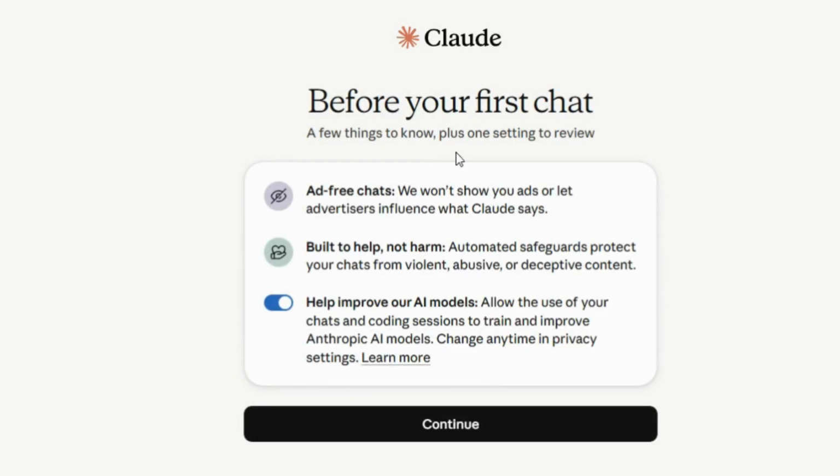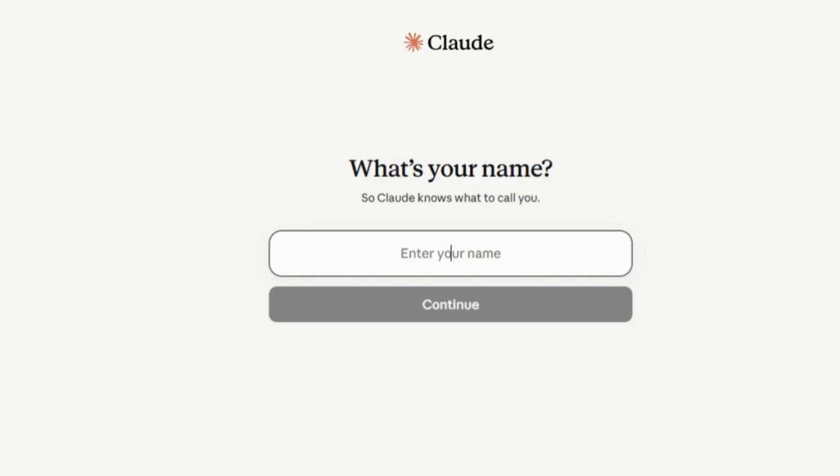A few things to know plus one setting to review. Claude does not show any ads when we type prompts, and it says there are some automated safeguards to protect chats from violent, abusive, and deceptive content. You can also choose to tick this if you want your chats to improve the AI models, right? I'm just going to leave it as it is and click continue.